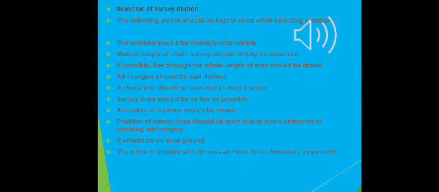Obstacles to ranging and chaining should be avoided. Sides of the large triangle should pass as close to the boundary line as possible.